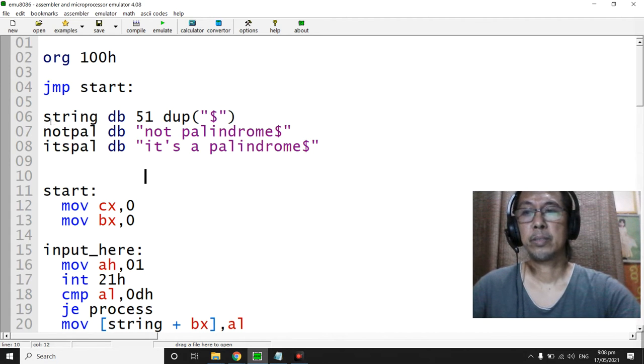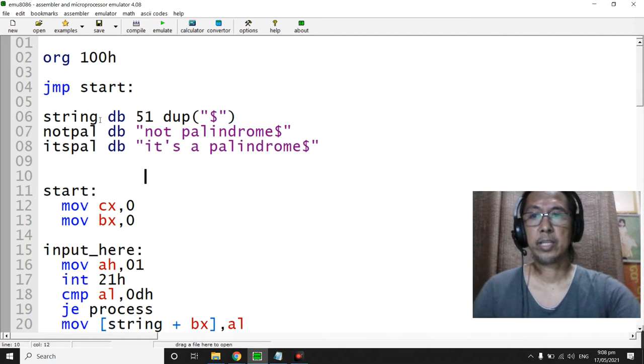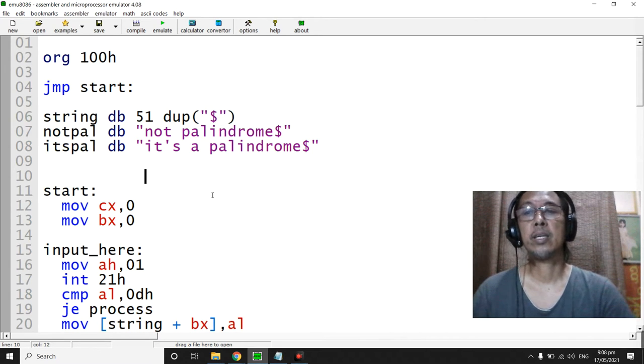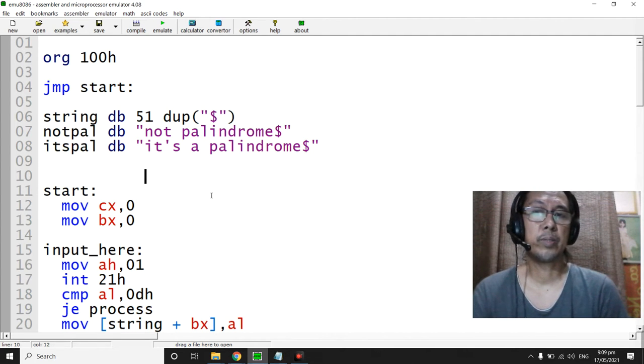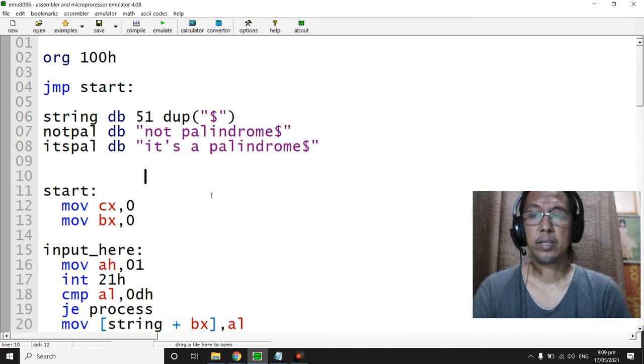And then, in conventional programming, you have to define first some strings or some variables. In our case, we're going to define a memory location and some strings to be displayed. So first is the string, defined by 51 dup, or duplicate, $ sign. It will tell your assembly language that you're going to allocate a memory location that could accommodate 51 characters, and you put a $ sign there for the meantime, so it contains $ signs. And then I also define notpal. I'm going to use this to display the string, not palindrome. Another one is itspal, so if it's a palindrome it will be displayed.